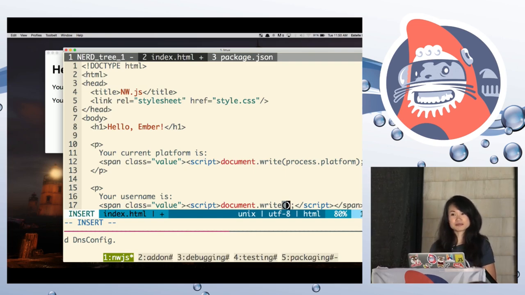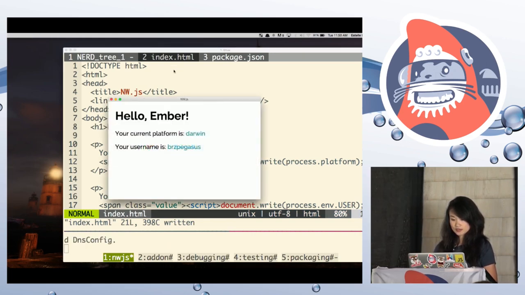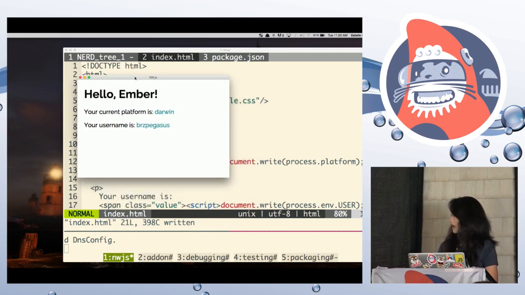Okay, so for the username, it's something that is read off of environment variables. And the process object also has that information. So you can do things like process.env, and in this case, we want USER. So I'm going to restart this, and when that comes up, you'll see that the values have been detected. It's showing Darwin for Mac, and then BRC packages as the username.